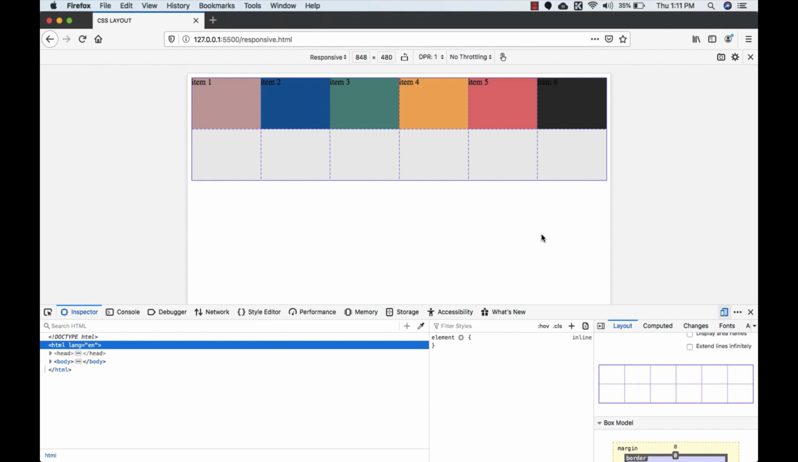So in this lecture we have created a responsive layout using auto-fit and the minmax function. So this is it for this video, and I'll see you in the next video.